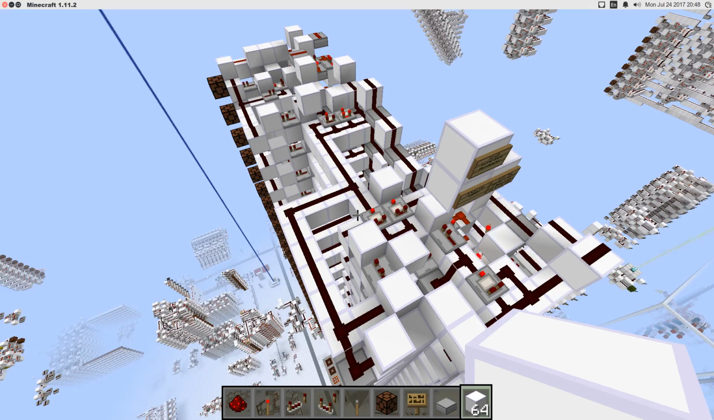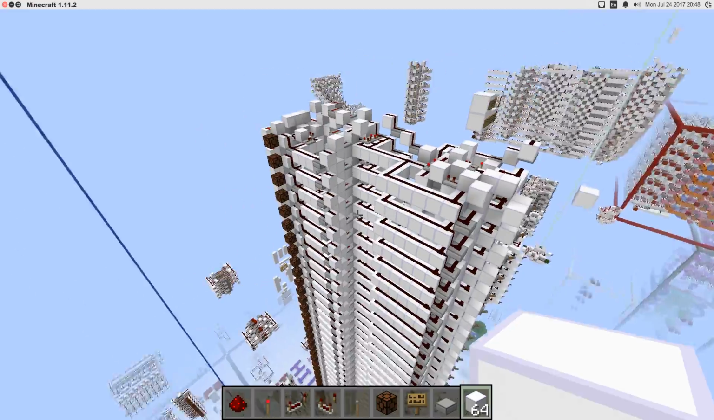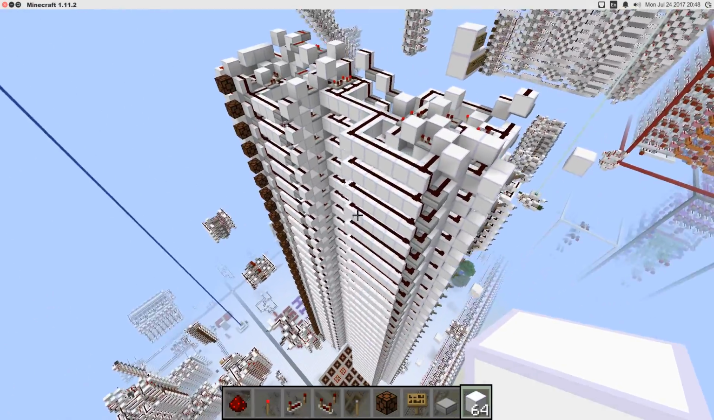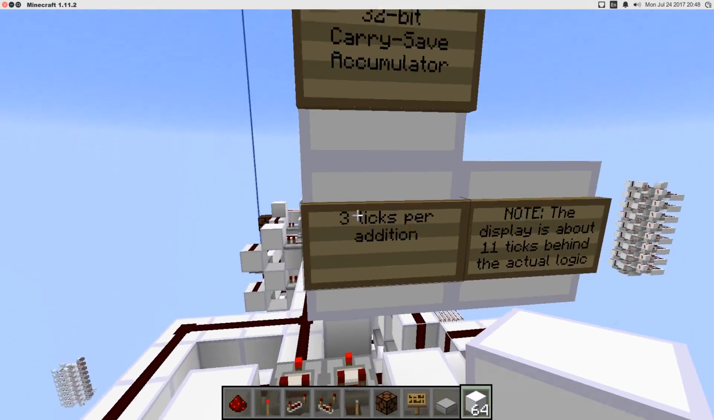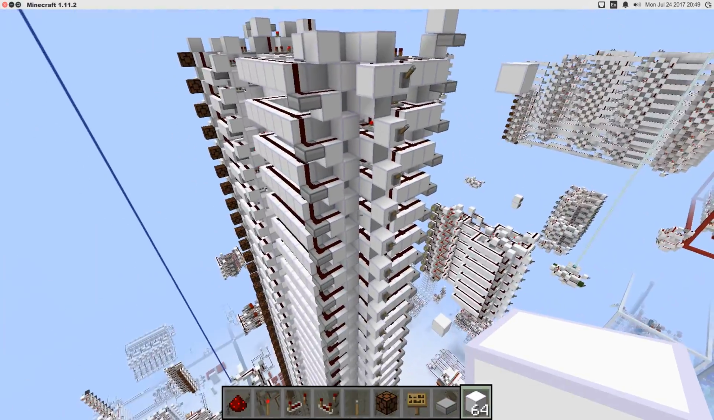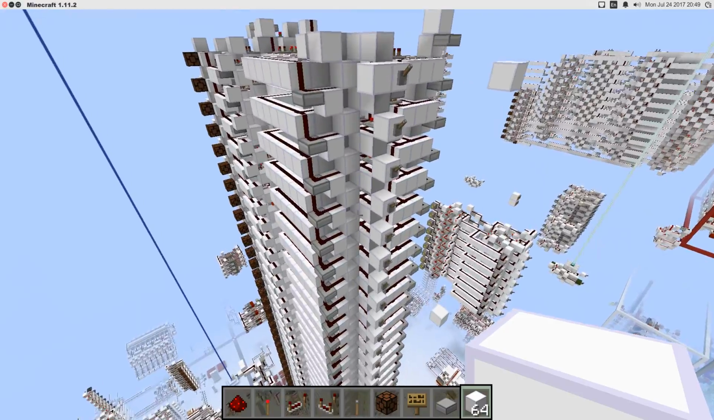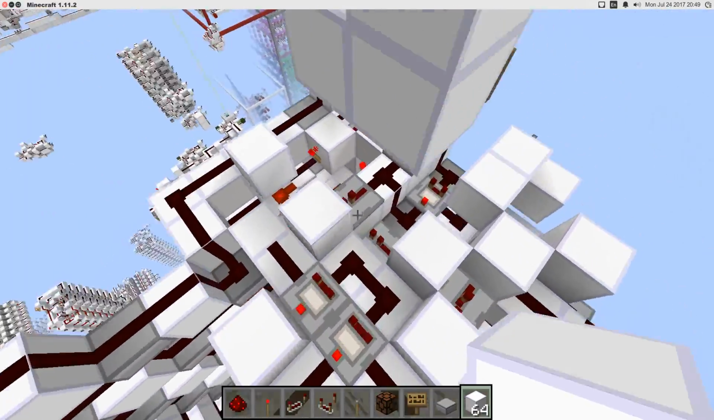One thing I cannot emphasize enough: carry save adders are the same speed no matter how many bits you have. There's no extra delay at all. This is a 32-bit version of that carry save accumulator I showed you earlier, except it's 32 bits, and it is still 3 ticks per addition. You can send in a stream of 32-bit numbers at 3 ticks each, and this will add them all together and get the correct answer.